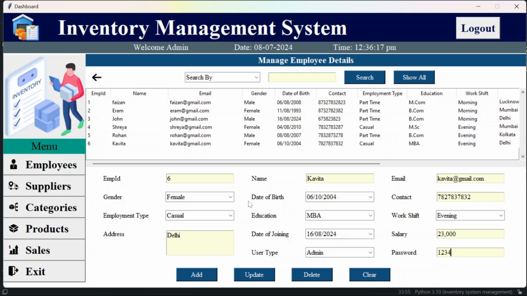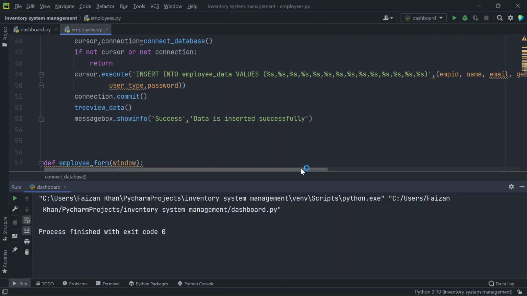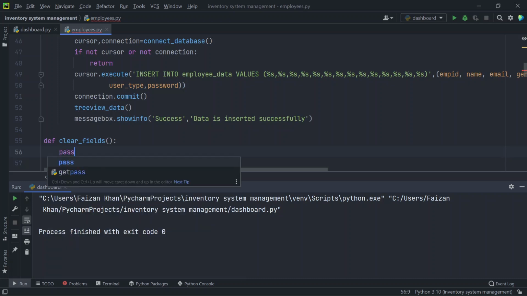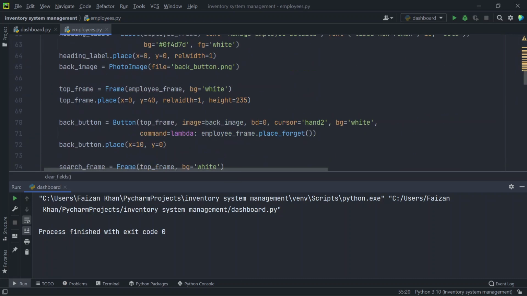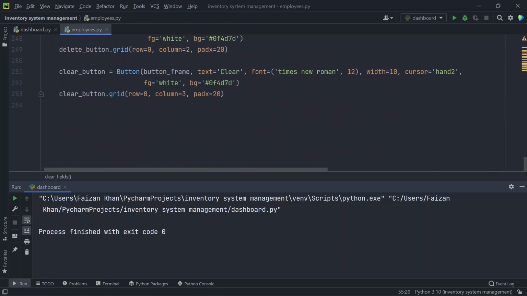After this, firstly let's work on the functionality of this clear button. So once I click on it, all these fields should be reset. So here I'm gonna define a function def clear_fields. This will help in clearing all the fields, means resetting all the fields. So let me pass it for now and let me call this function. So from where I'll call it? From the clear button. So here we have a clear button and I'm going to pass command to it. So command equals clear_fields.